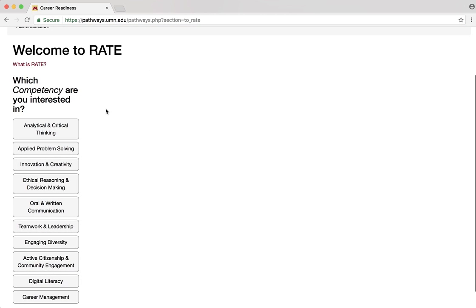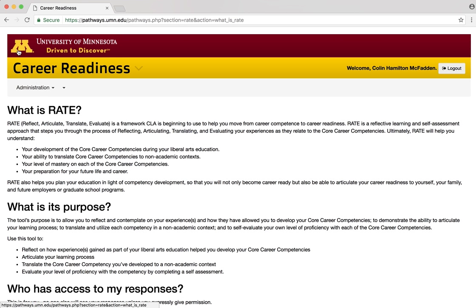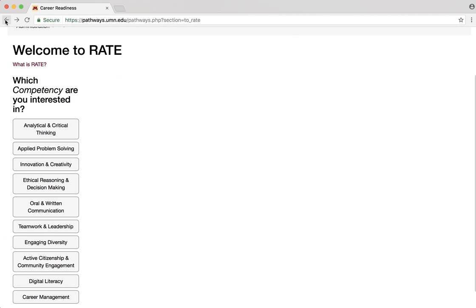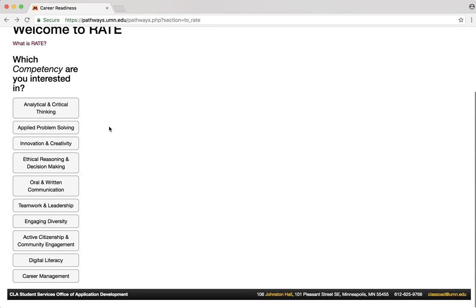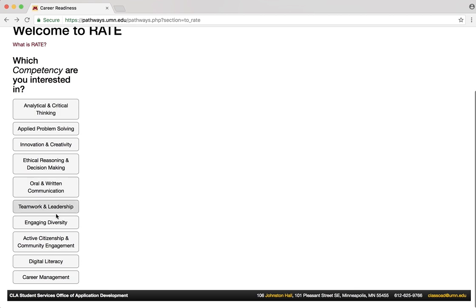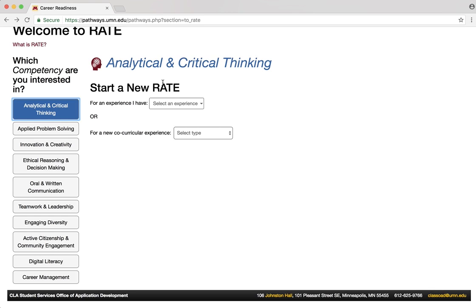If you'd like to learn more about rate, you can click on the What is Rate link to get a full walkthrough of what rate is all about. For now, I want to complete a rate for a given competency. So you'll see all 10 of the competencies listed here, and I'm going to choose analytical and critical thinking.